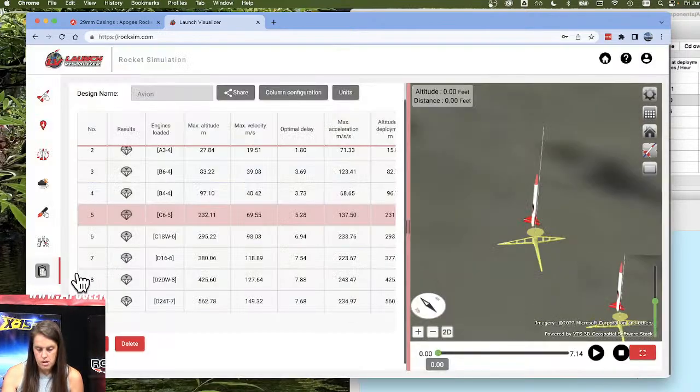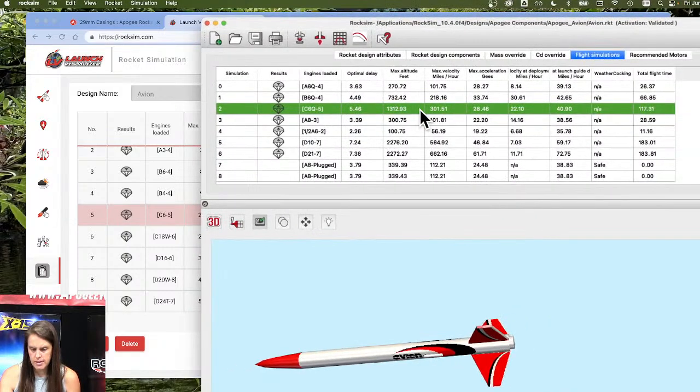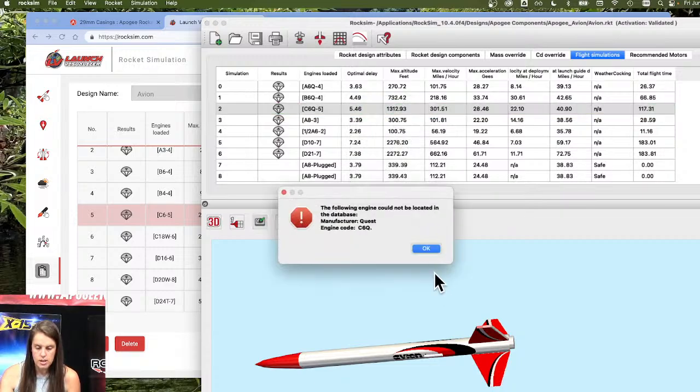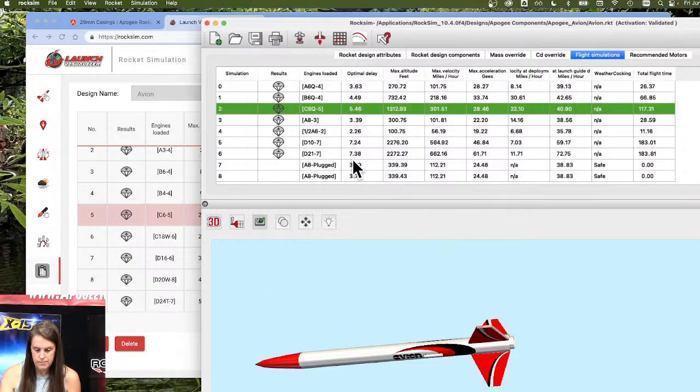And then the edit feature, I guess that's not in here yet either, load engine. So this is the same thing that you have in regular RockSim. When you right click, you have rerun, you have load engine. So in that case, what it does is, these are old.